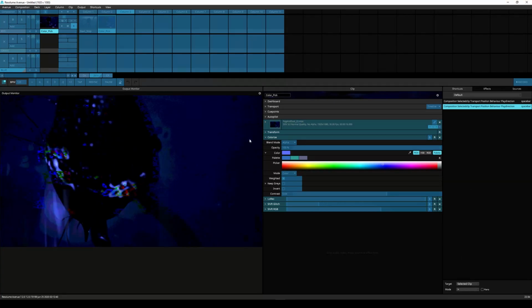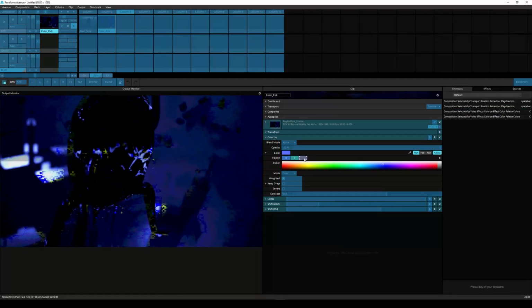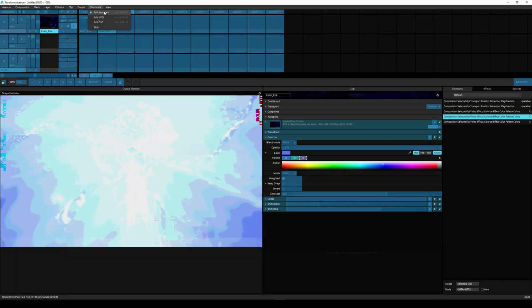I'll bind a keyboard key, in this case the C key, to each of the colors in the palette. Now I can quickly swap colors when I see fit.